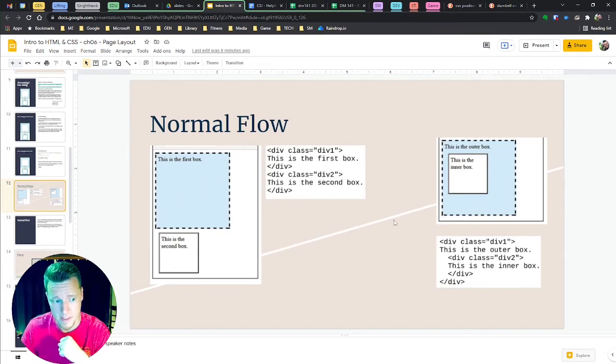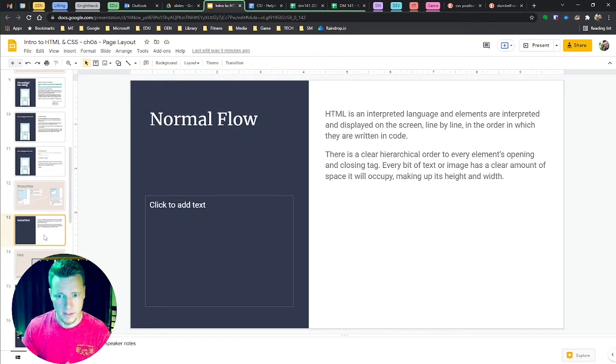Now, both of these have some CSS, which I haven't shown here, but suffice to say they have a border and a background color and a size, right, a width and height. Okay, so that's the normal flow. Clear hierarchical order, right? First comes this, then comes this. There's a parent-child relationship to know what goes inside of what. Very rigorous, right? Very easy for the browser to understand.